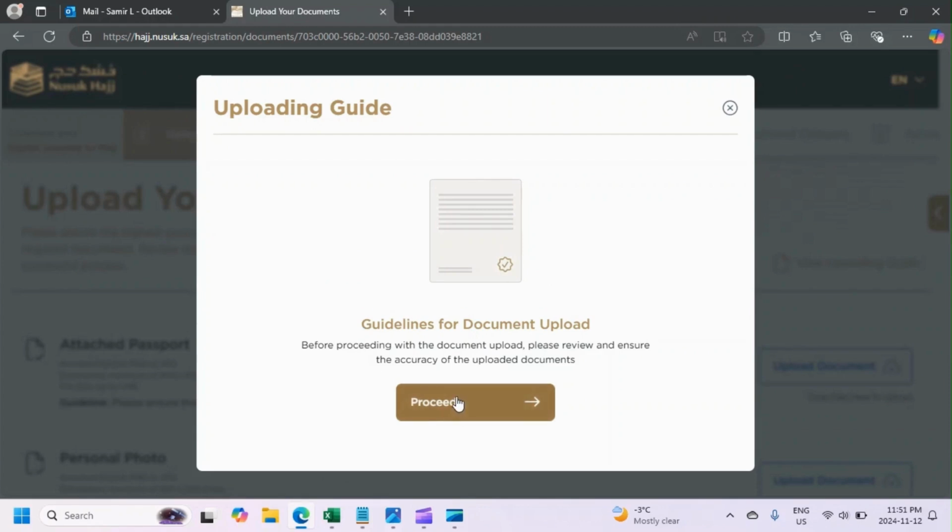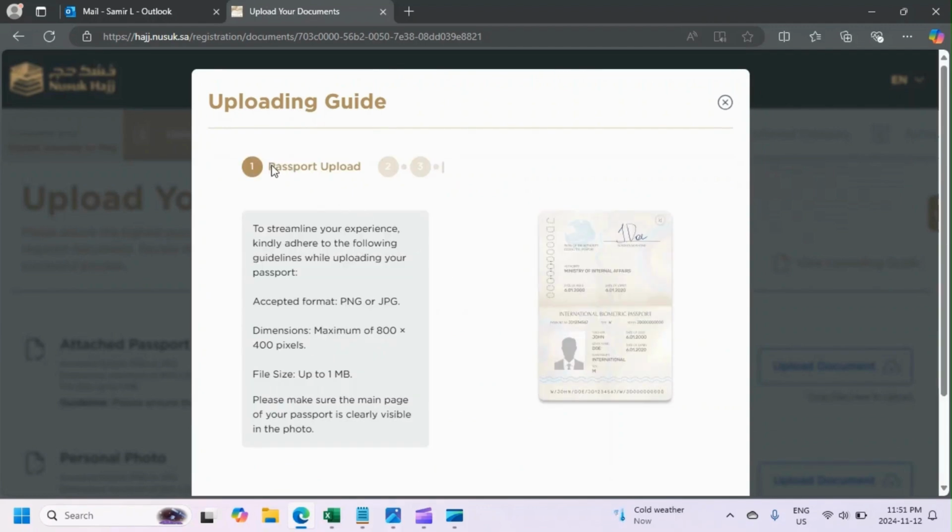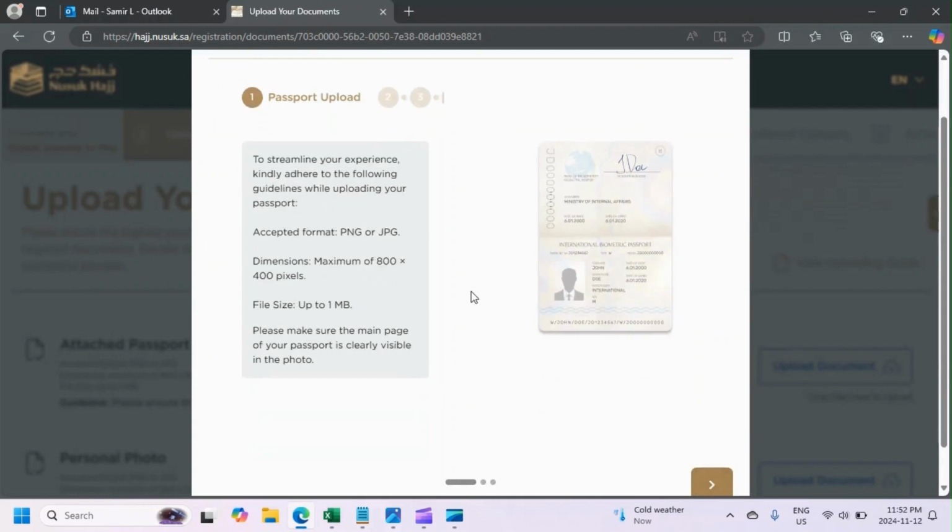So to upload your documents, the first one we're going to talk about is your passport. Your passport picture page has to look like this, right? It has to be either in a PNG or JPEG format. It has to be in the dimensions of a maximum of 800 by 400 pixels and up to a maximum of 1 megabyte. It has to be clearly visible. You can use a scanner, or you can use your cell phone to scan it. And I'll talk to you later on about how you can adjust the dimensions and what applications you could use for that.